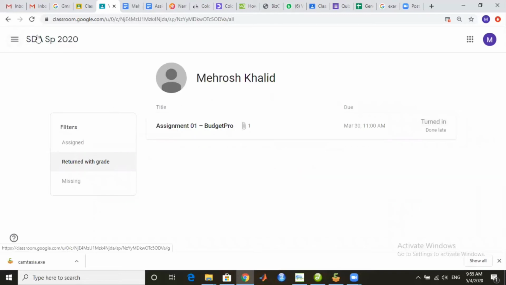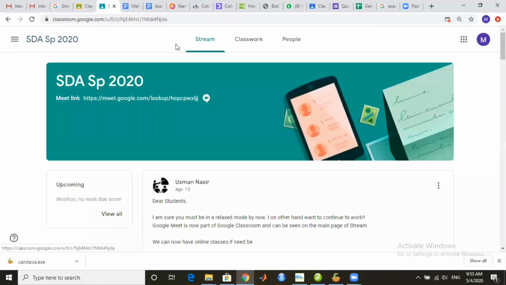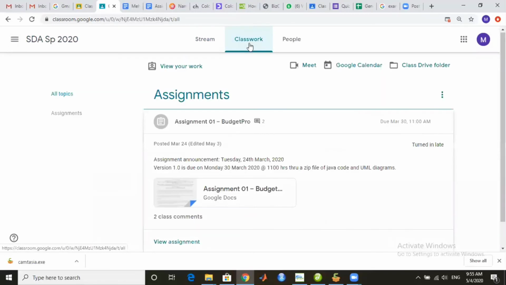Now coming back to my home section. This is all for the assignment. Now here are some other properties: Meet, Google Calendar, and Class Drive folder. Meet we will discuss later, and also in the tutorials section under the heading Google Meet tutorials, you can see a separate tutorial about the Google Meet video conferencing application.